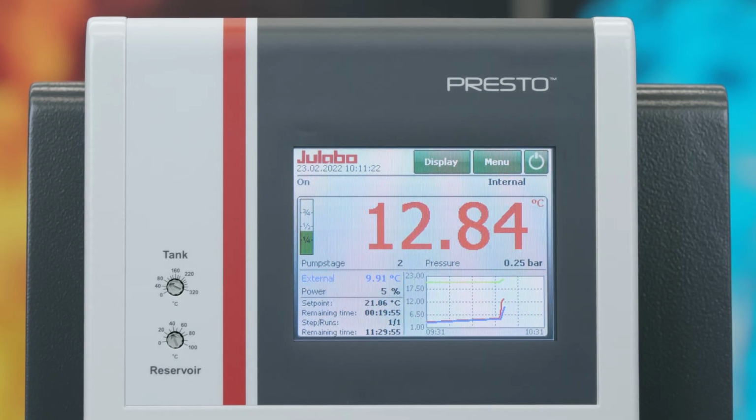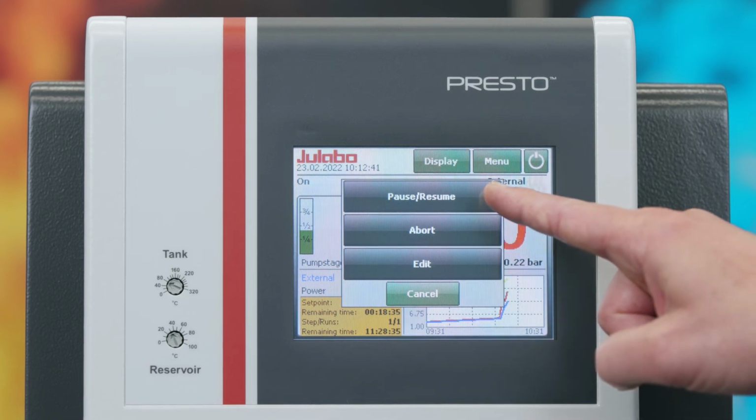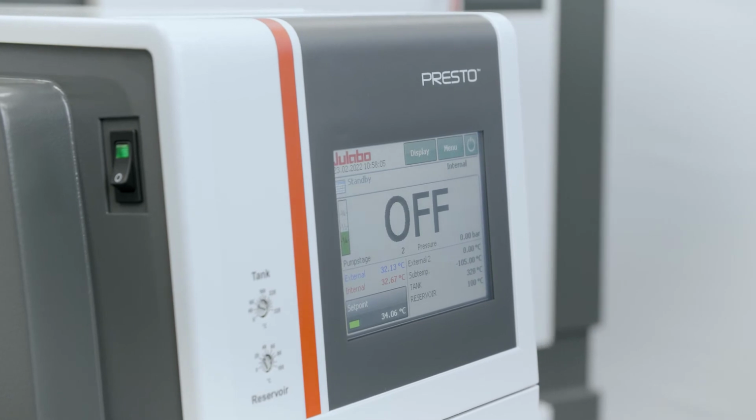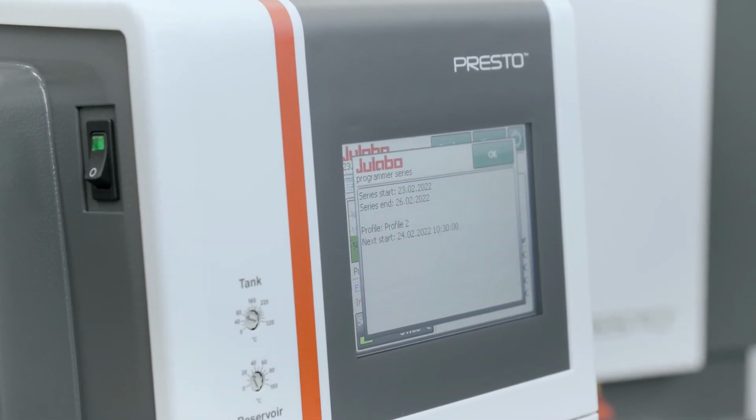Back on the home screen, the details of the profile are shown in the lower left corner. You can also use this area as a shortcut to pause and resume, abort or edit the profile. For a schedule series, tap the calendar icon in the upper left corner. There you can see the start date and time.